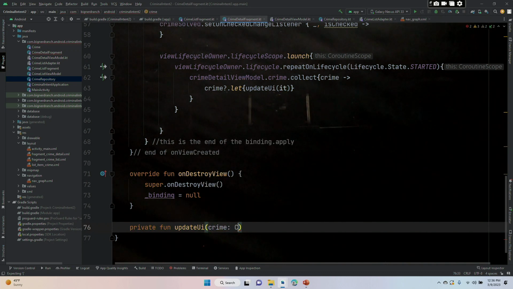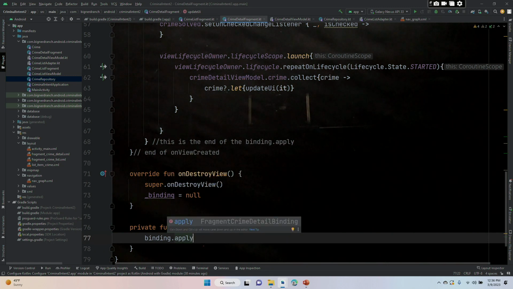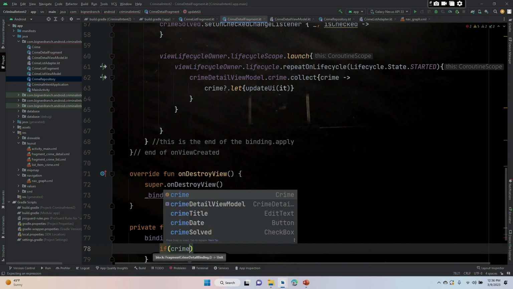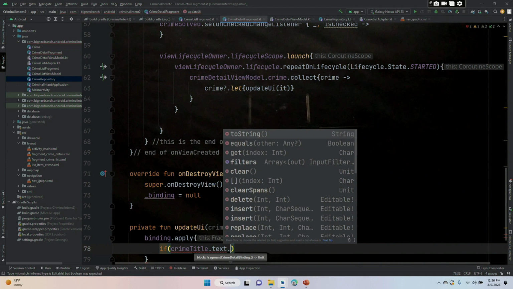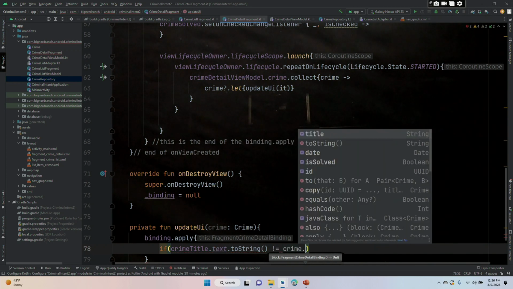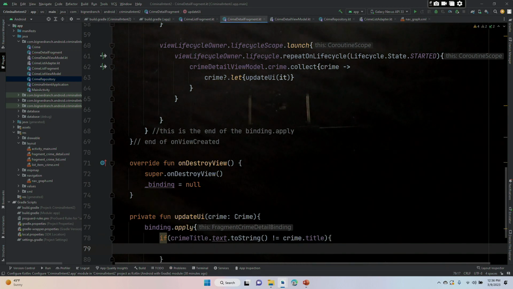parameter crime of type Crime, curly braces, binding.apply, curly braces, if crimeTitle.text.toString is not equal to crime.title, curly braces, crimeTitle.setText to crime.title.